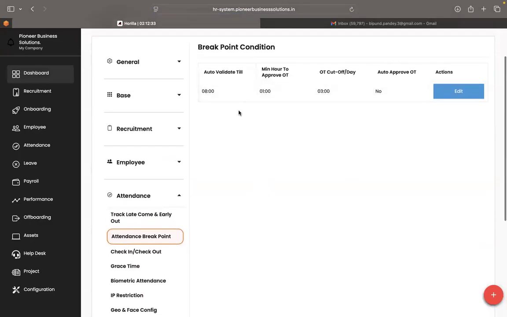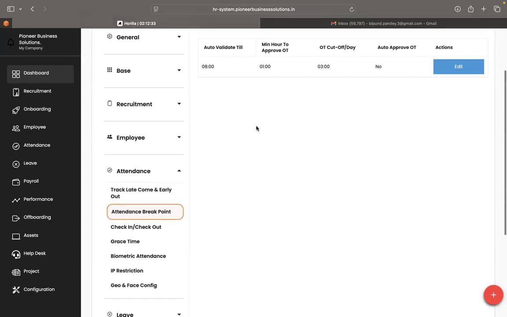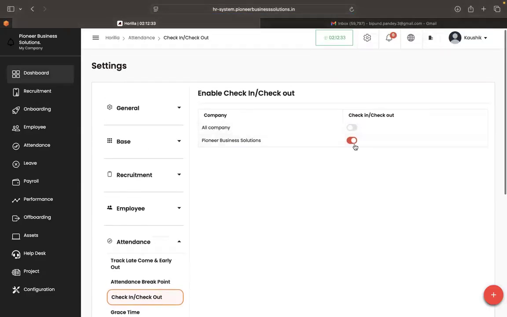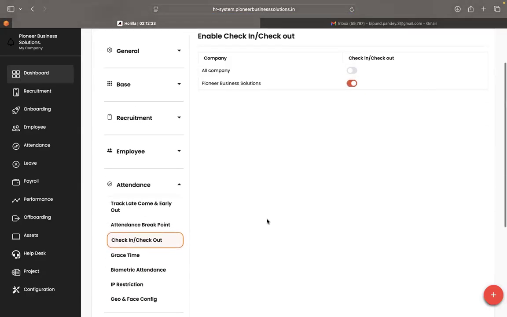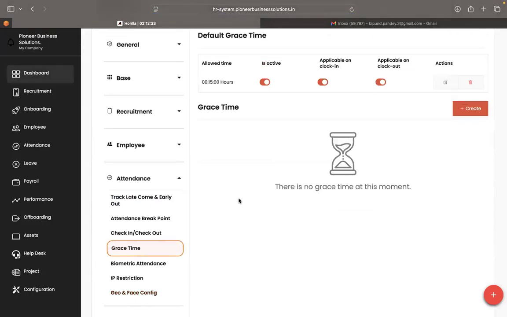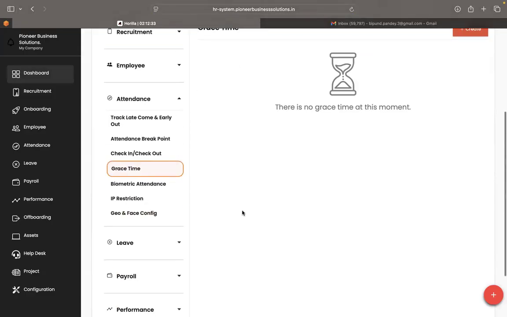So what is an attendance breakpoint? Let's say the attendance is disrupted within a few days, then it gets approved by you, and once it is validated, the attendance will be added over here. Check-in, check-out: we can apply check-in, check-out on a company basis, or we can do it for everyone. Then we have a grace time. If an employee, let's say, comes late, what is going to be the grace time?